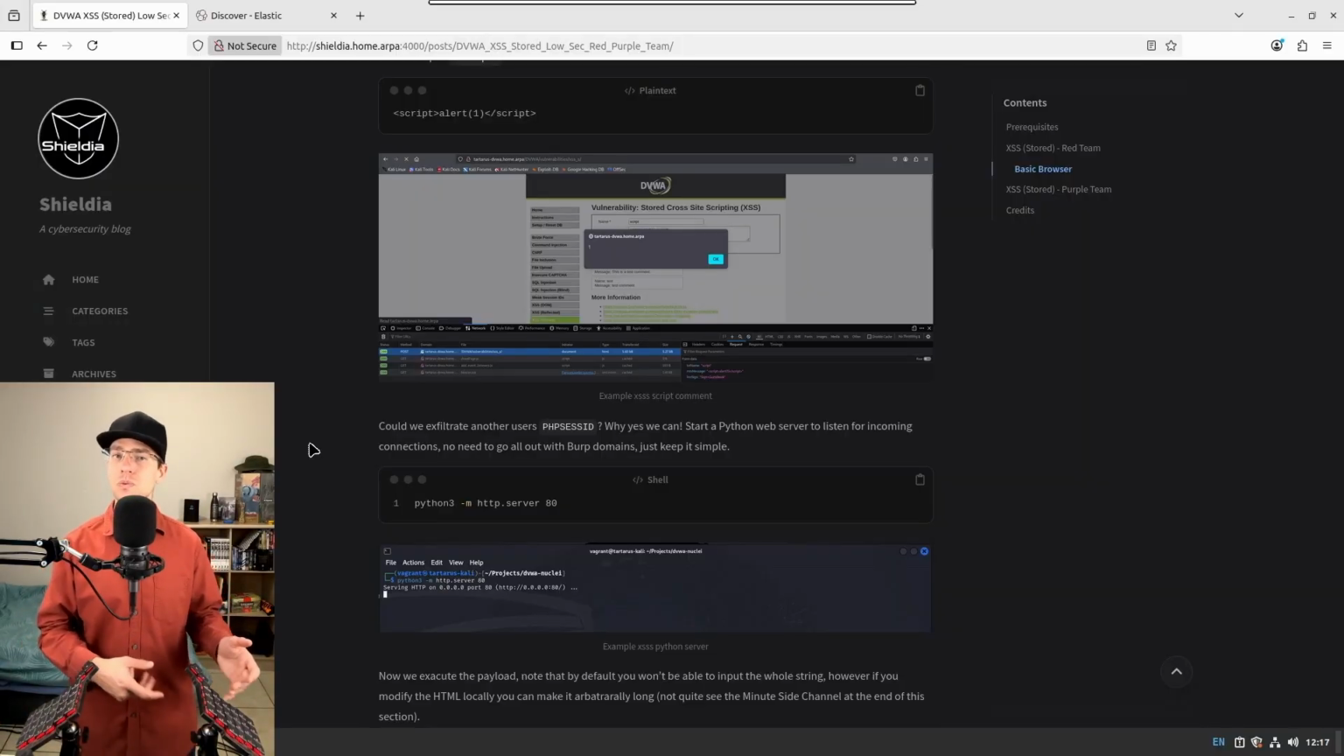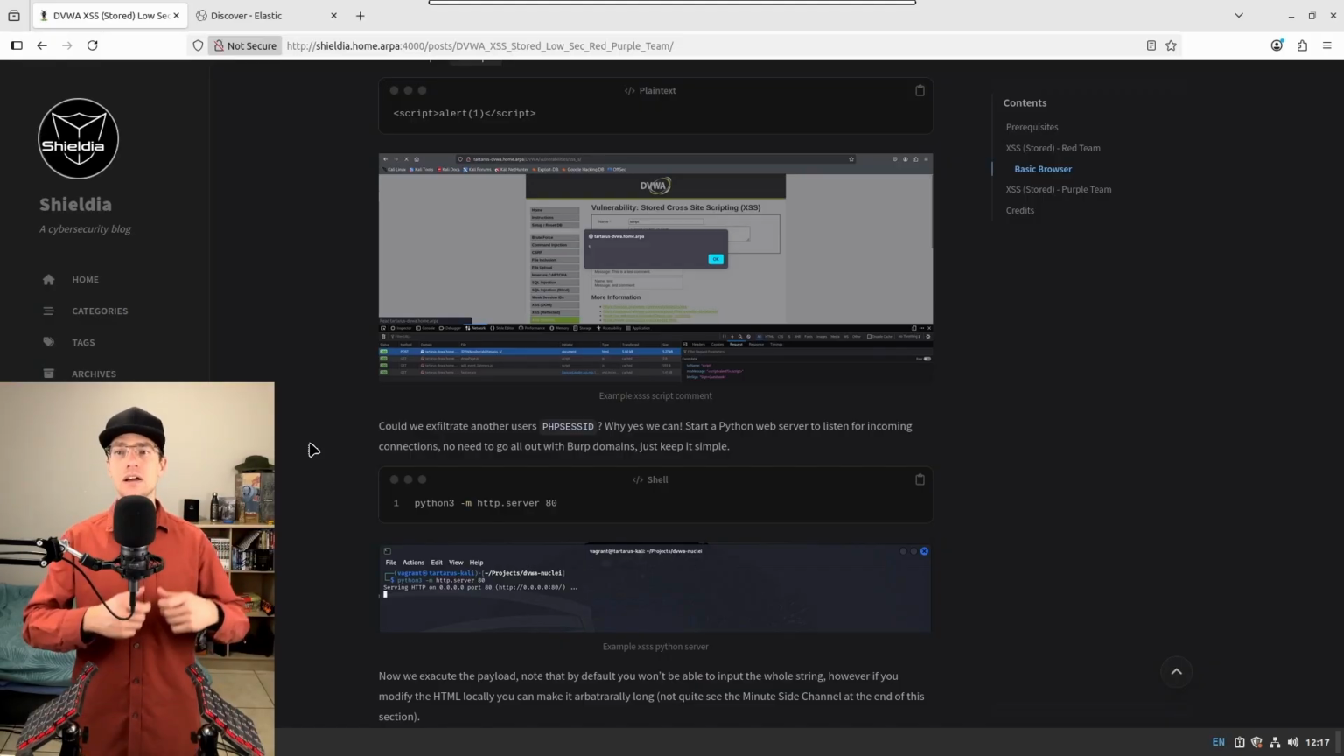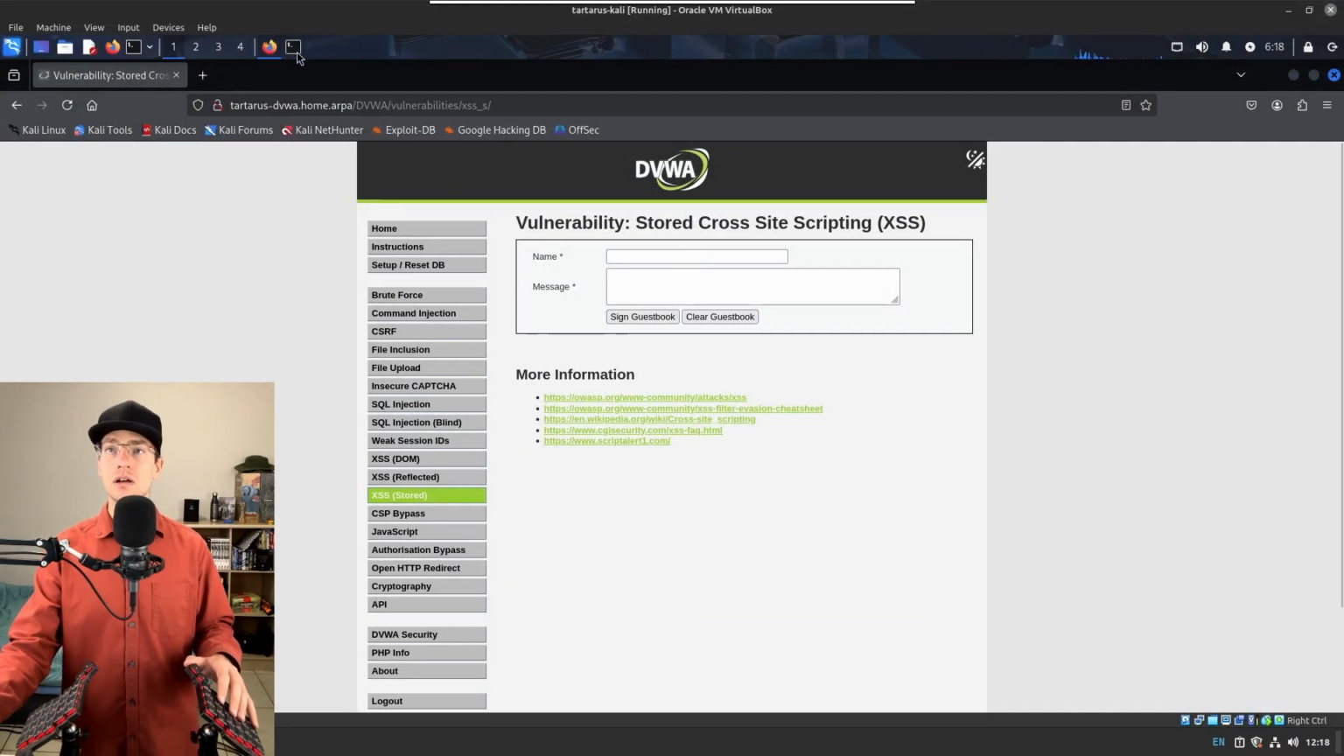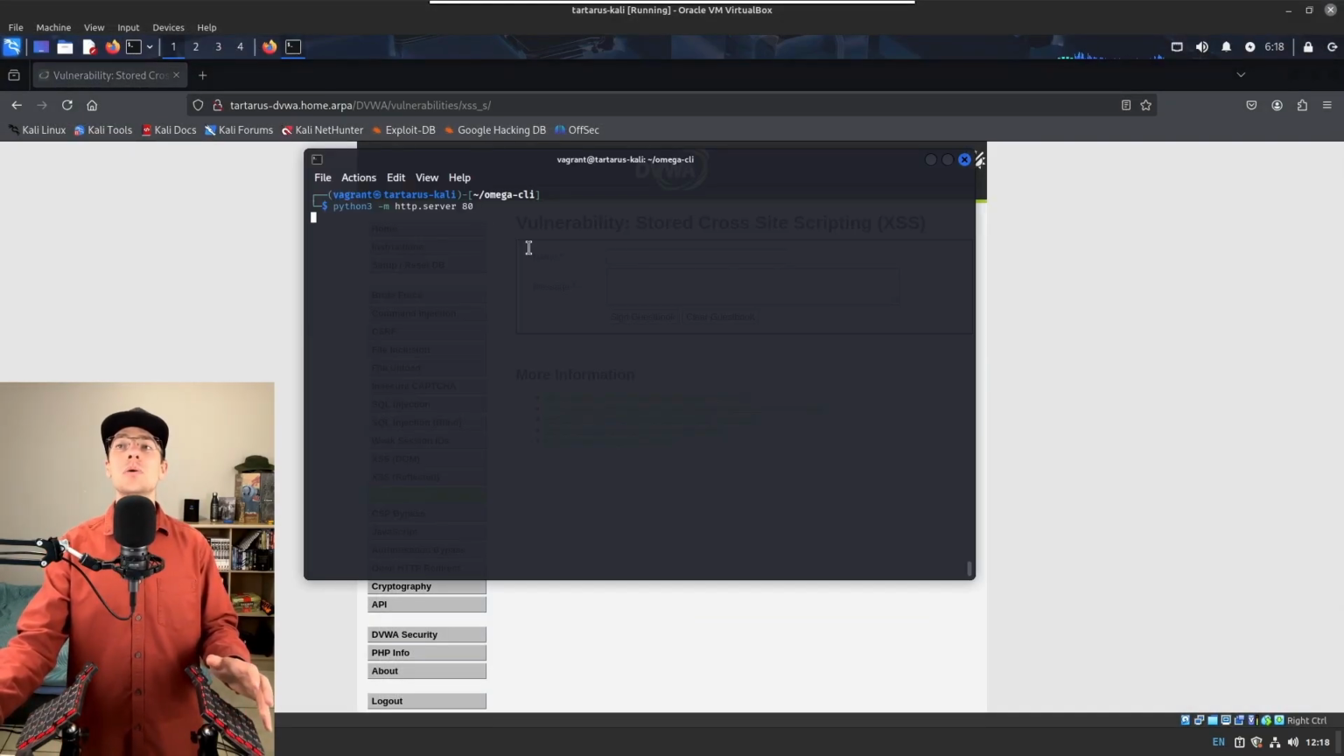How about we exfiltrate the PHP session ID from a logged in user? Is that possible? Why, yes, of course it's possible. Again, to bind to port 80, you're going to want to run the incantation to set the capabilities. We're not going to worry about that at the moment.